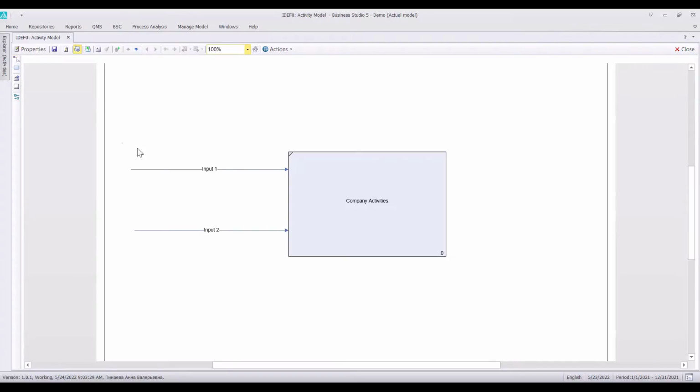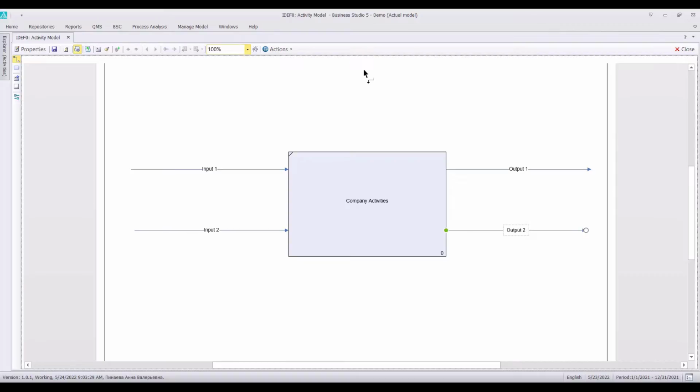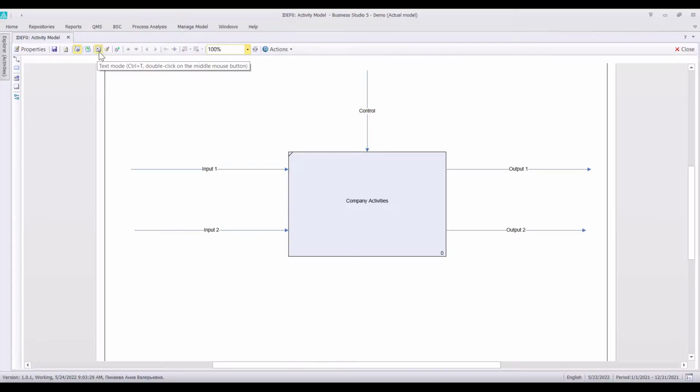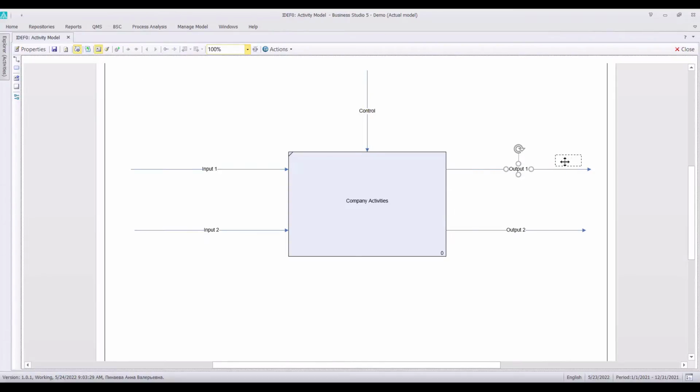Now, let us continue creating the diagram. You can also enter the arrow drawing mode by pressing the scroll wheel or the middle mouse button. We are now adding the main outputs of the company activity. And we need to add controls. The arrow name can be moved. To do this, you should enter a special mode. Use a button on the toolbar or double-click on the scroll wheel to enter this mode. Exit this mode with a click on the button or a single click on the scroll wheel.